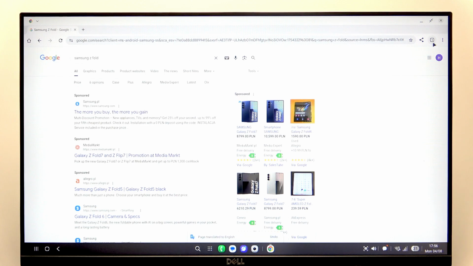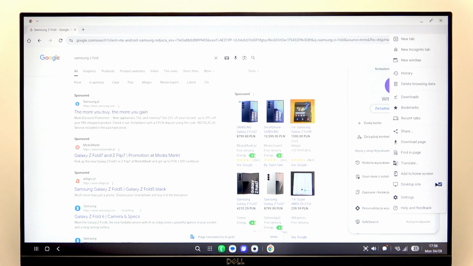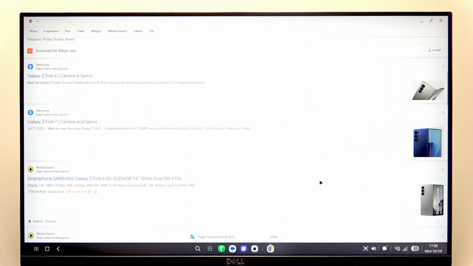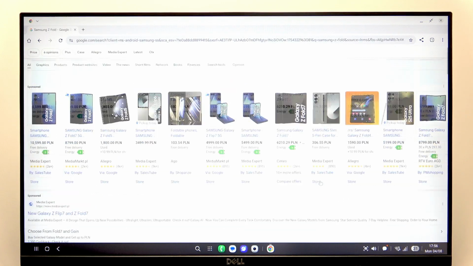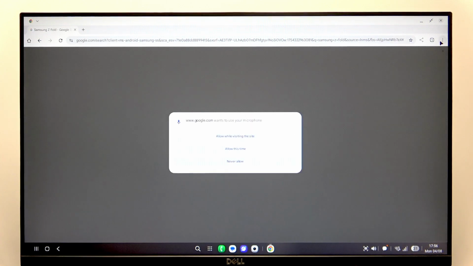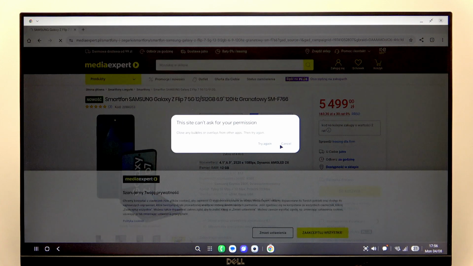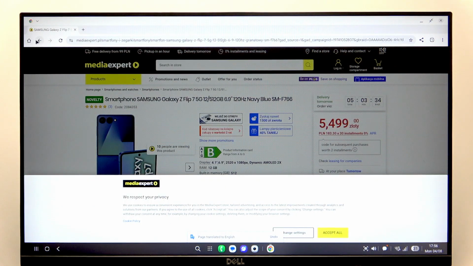I'll try to disable the desktop. Yeah, this is how stretched it may be. It isn't supposed to look like that on a big monitor. And of course you can enable desktop site view by clicking on... okay, let's just go back.